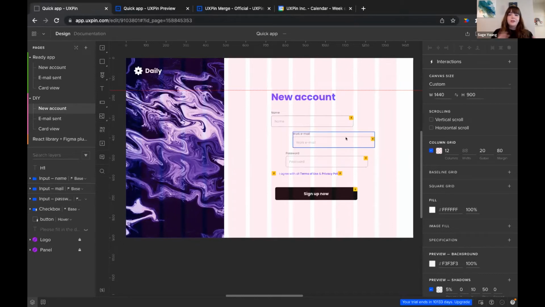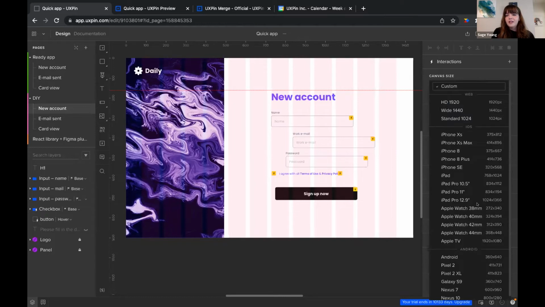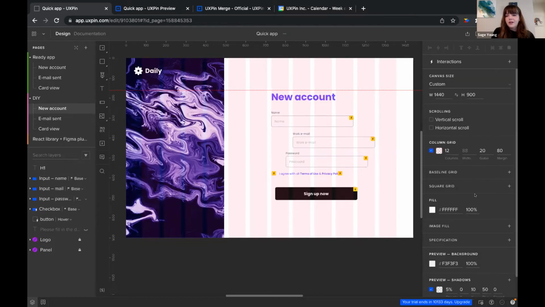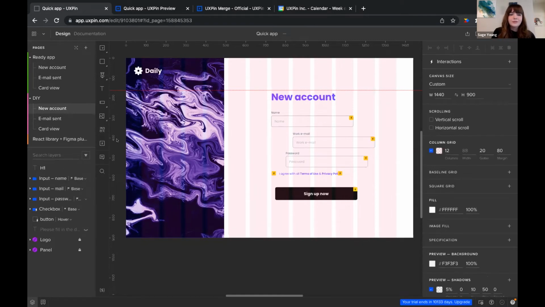So for those of you who aren't familiar with UXPin, I've just clicked into a specific prototype here. If I wanted to go back, I could open my dashboard and that will show all of the different prototypes that I have available. But in this case, I've clicked into a page, and a couple of things to note quickly is that over here on the right-hand side, we have this properties panel. So we can adjust the canvas size. We can also add our interactions, colors, typography, all of that is going to happen here.